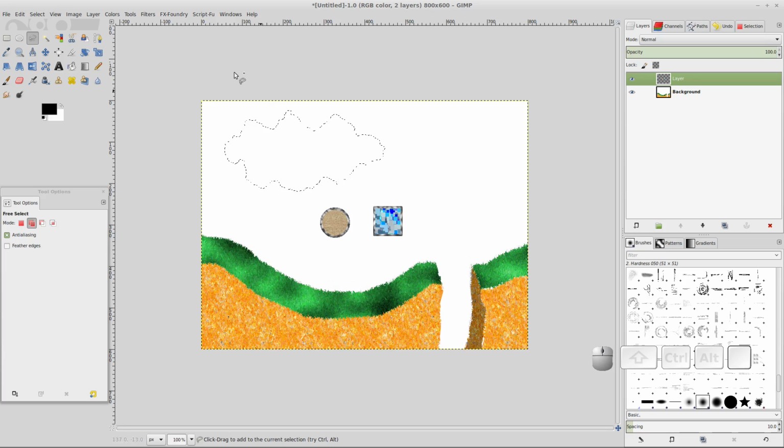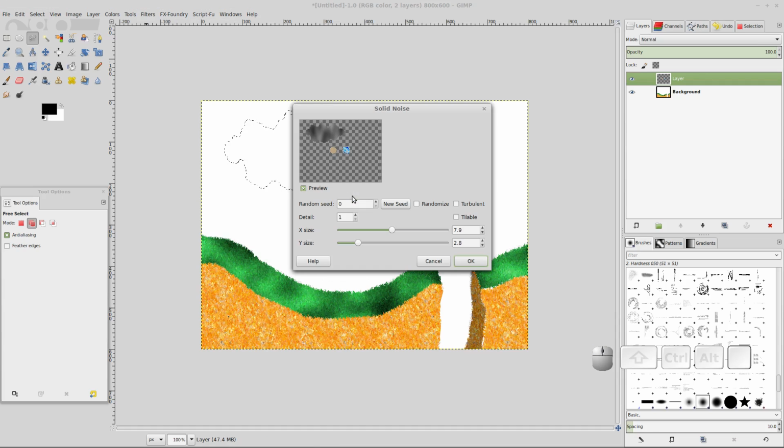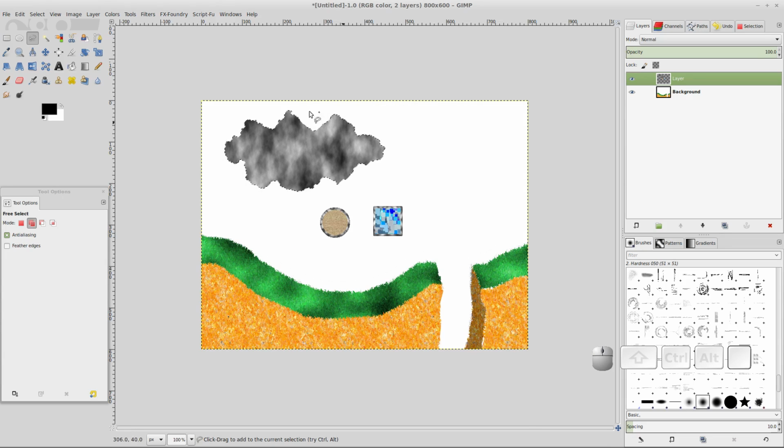Again, we're going to fill that in. So we're going to click on filters and go down to the render, clouds, and solid noise. And you'll see it looks like streaks sort of. So we need to increase the detail, I think, on it. Kind of give it a little bit more of a cloud look. Let's say maybe I don't know, 9 or 10. Yeah, 10 seems to work, and 9 and close to 3. Click OK. Yeah, that looks pretty cool.